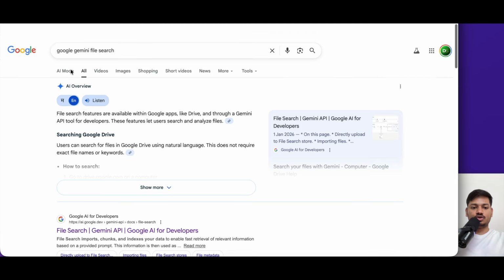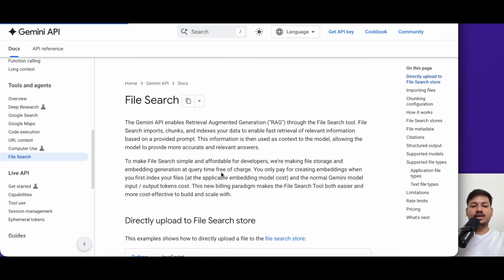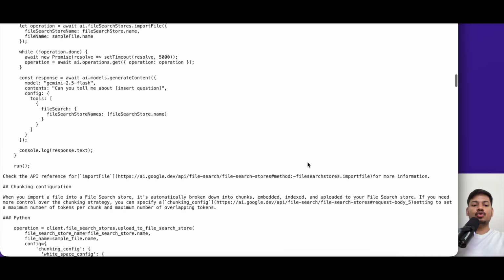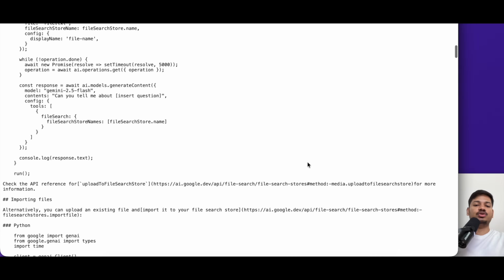For this, just search Google Gemini File Search. This is the first link. Just click on this first link and you can see all the API documentation. You can click here and select view as markdown, and here you can go through all the API documentation. For simplicity, you can just copy paste this, go to ChatGPT, and ask it to explain in simple terms how to understand it.